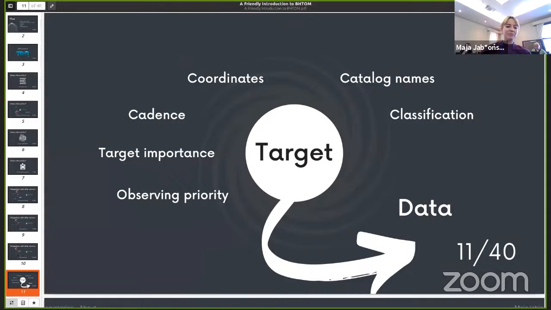Now I would like to speak about the target, since I have mentioned that it is a keyword when it comes to the BHDOM system, of course, because we are focused on observing the targets and following the brightness changes. So you have everything you need under the name of a target. Of course, the basic data such as coordinates or these catalog names I have mentioned that can be different in different catalogs. Of course, cadence and target importance and observing priority. These are things regarding the observations, and this will be elaborated upon in tomorrow's and Thursday's presentations.